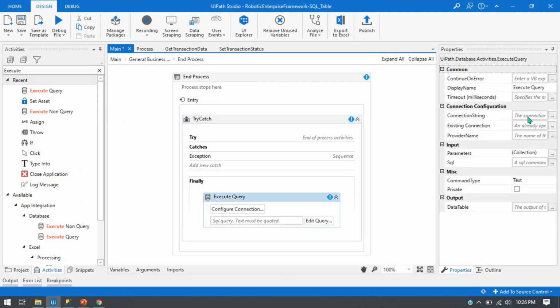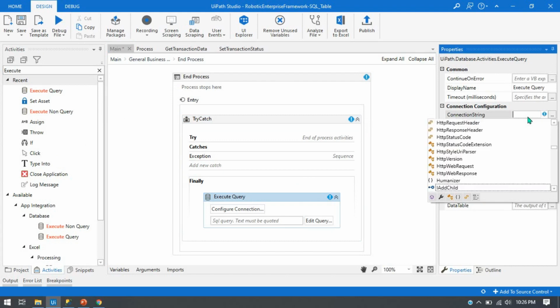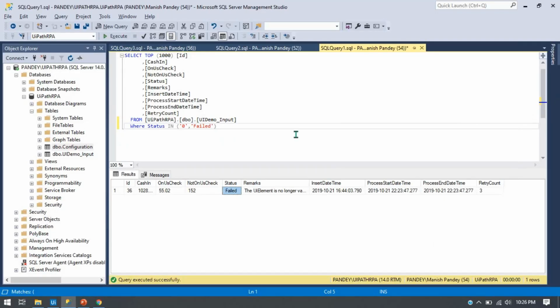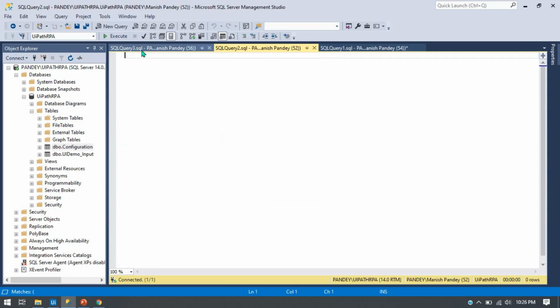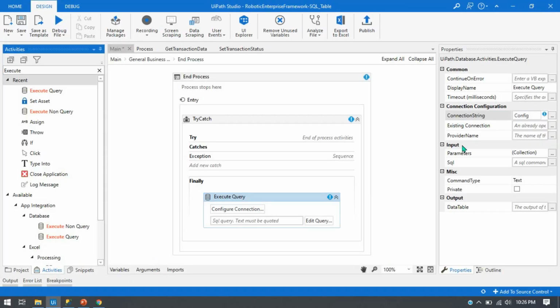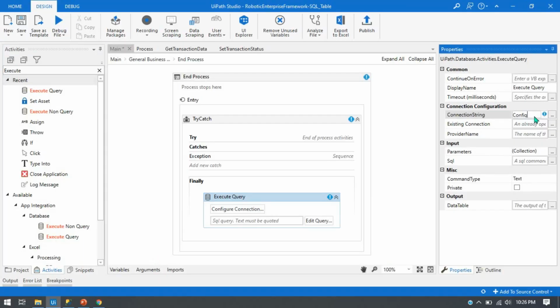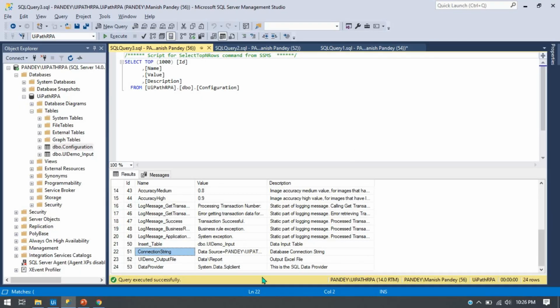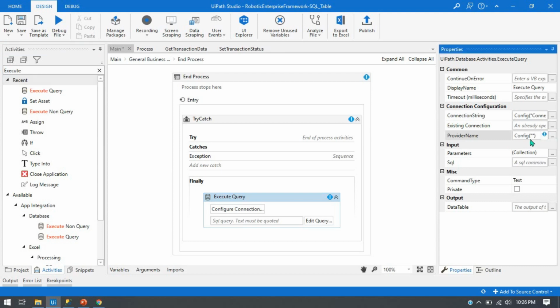So again we'll take here the connection string. We have the connection string in the config, and the name is this name. So in the double quotation, open close double quote, and paste here dot toString. Now in the provider name, again we'll take here config open close bracket, and then we'll paste this data provider dot toString, and this is done.